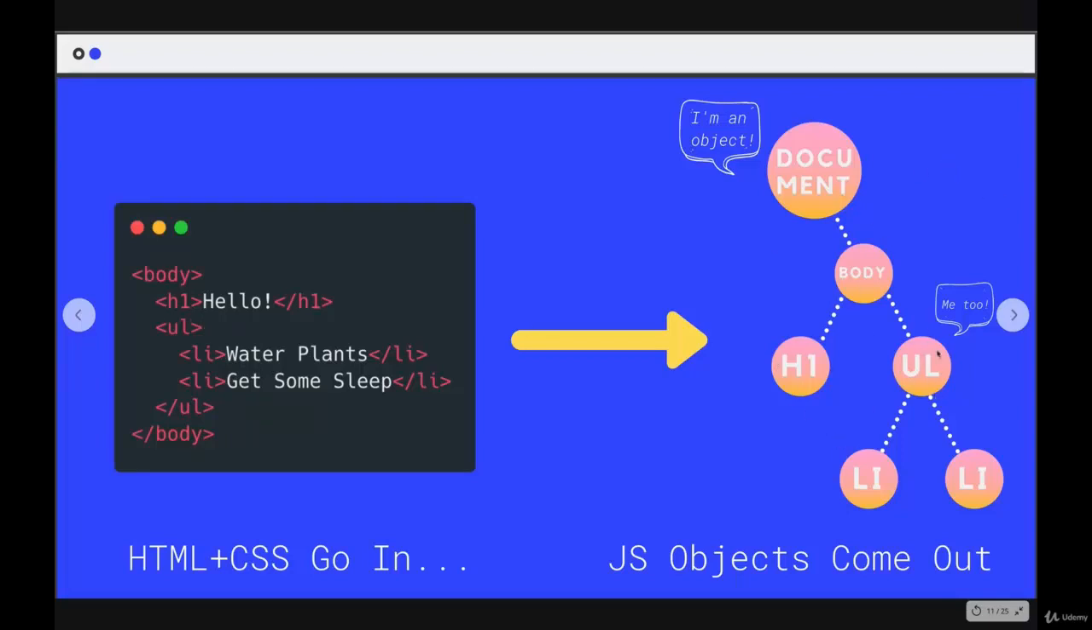Each one of these little circles or nodes is an object. They're telling you that: I'm an object, me too, in case you had any doubts. So they're objects, and those objects have a bunch of different properties. The simplest one that we could see from here would be what their content is, what text is inside the object. Water plants. Okay, so we have one that has a property called text or something like that. It's actually called innerText, set to water plants.